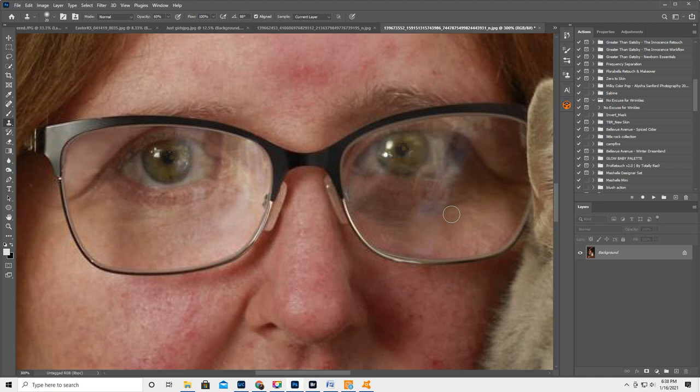Okay, so one trick we can try, although the angle of your head might not work. I was going to clone one eye onto the other eye. But you know what? I don't think that'll work. But let's just give it a try.